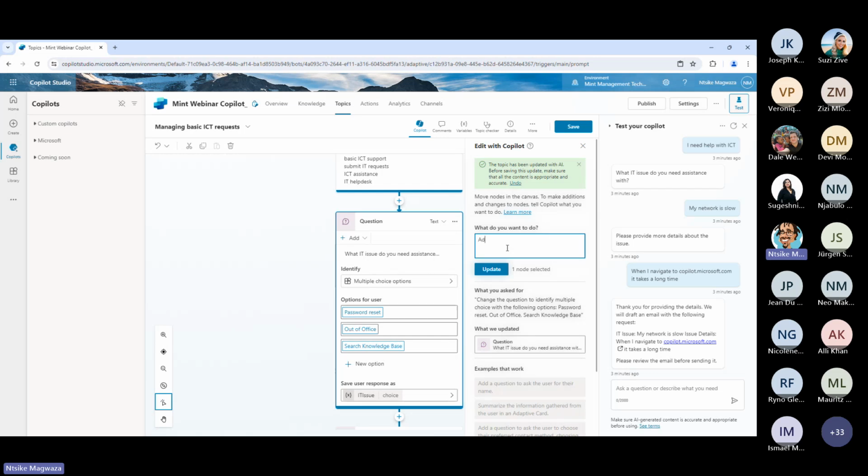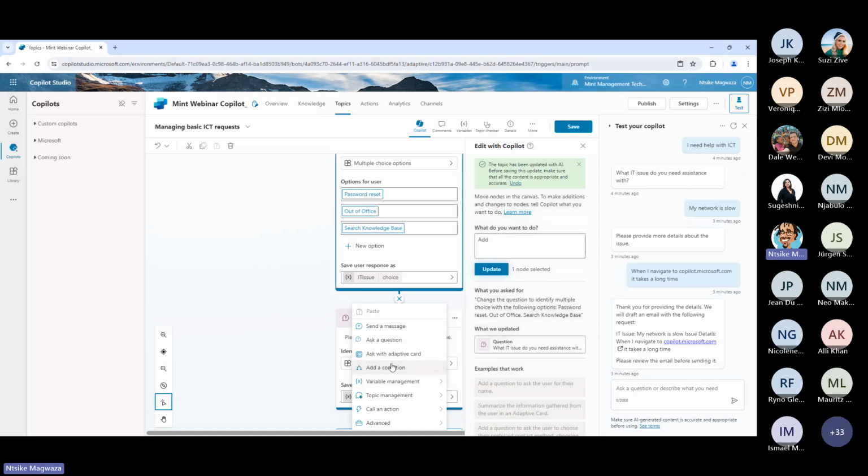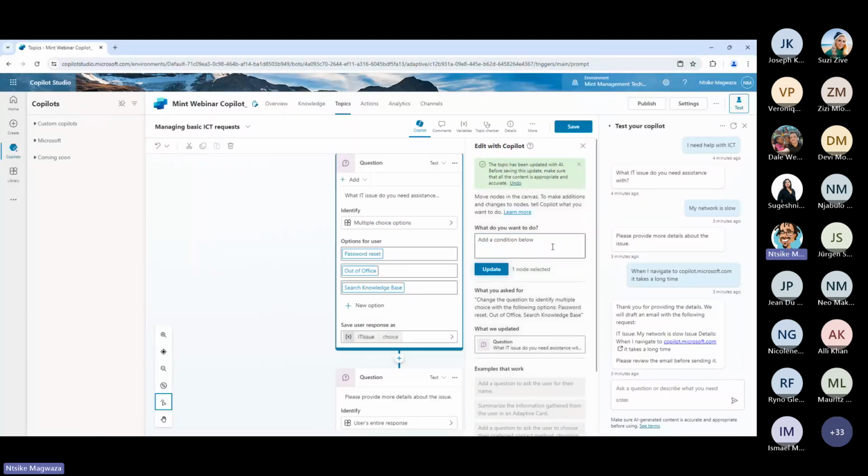So I want to make sure that the correct option gets triggered. So if the user selects password reset, it isn't going to now send an out of office email to my manager. So I could manually go and add the logic here by saying add condition and define the condition. But instead, I'm going to say add a condition below. Let's try it in English. Add a condition below this question with the matching value for each question option.